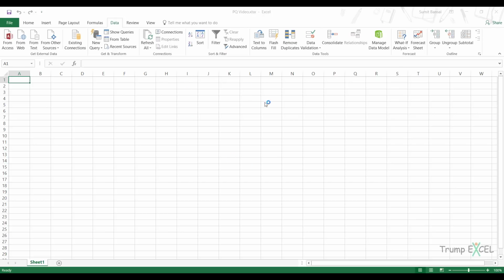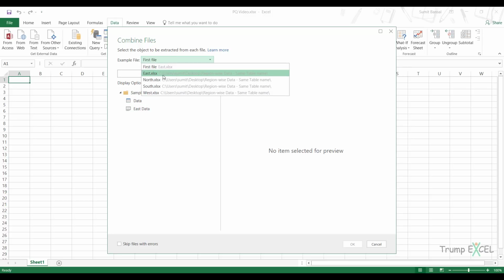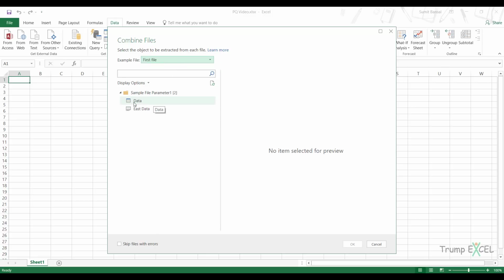It'll then open a dialog box, and this dialog box would ask me what key or what template I need to use to combine this. So for example, as I opened the workbook, you saw that there was an Excel table and a worksheet. So it has picked up the first file from the folder, which is east.xlsx. If you want to pick another file, you can do that. I'm good with the first file. And it is telling me there is an Excel table in the workbook and there is a worksheet with the name east data. And what do you want to combine?